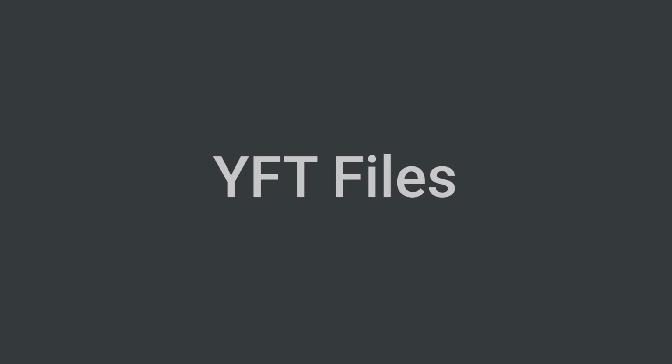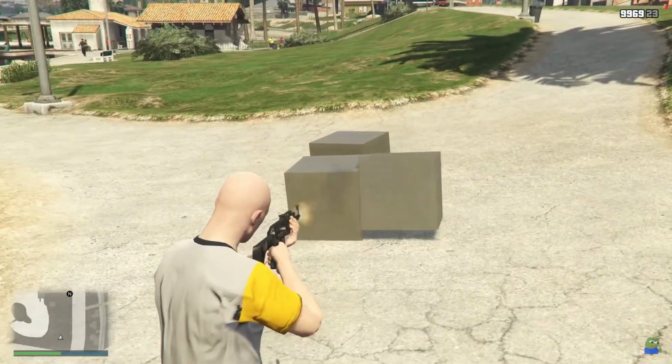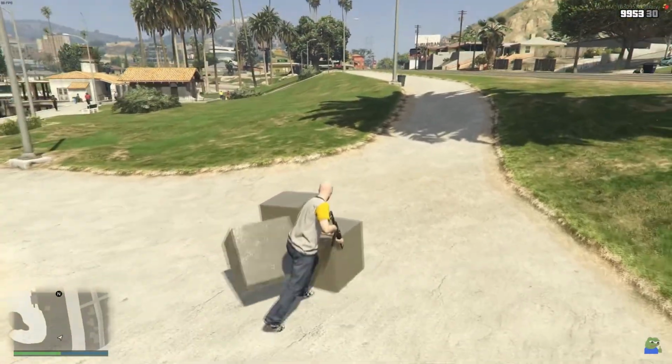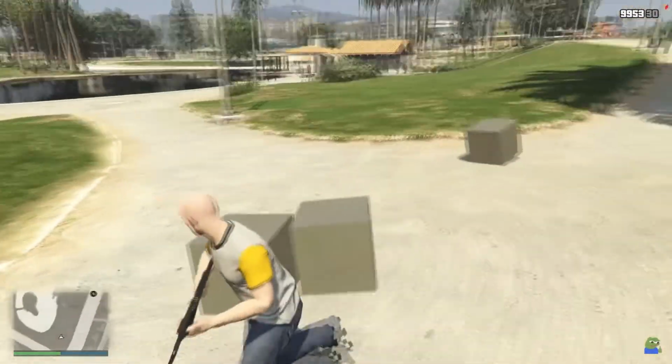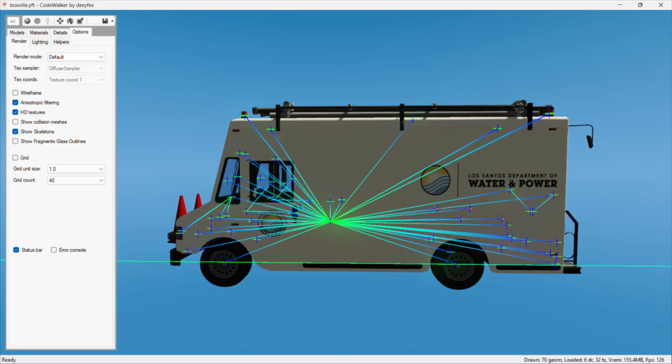YFT or fragment files, as the name suggests, are type of models which are breakable and have physics properties. If you ever see anything break in game, such as light poles, it is a fragment. Fragments, although, are not only models which break, but are also used by the engine internally to store skeleton data for peds, cars, and whatnot.